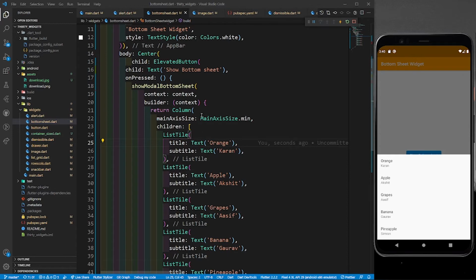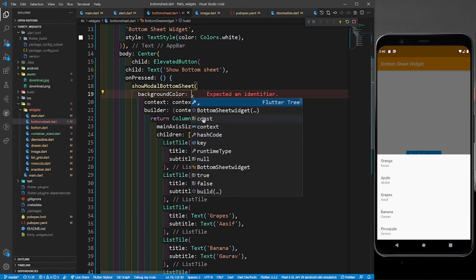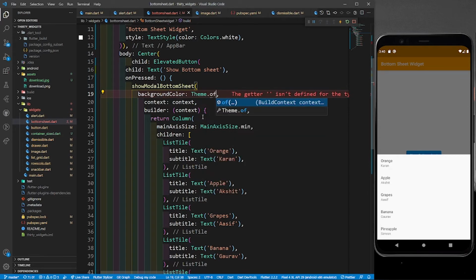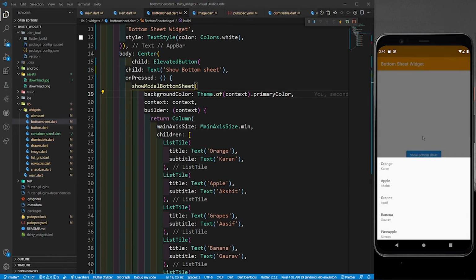For that, you have to come to this show model bottom sheet, and you have to provide some extra properties. So let me provide a background color, and let me make it the same color as our theme's primary color. For that, you have to write theme dot of context dot primary color. If I just save it and click on this button again, you can see this model bottom sheet is of orange color. You can make it of any color, it's totally up to you.